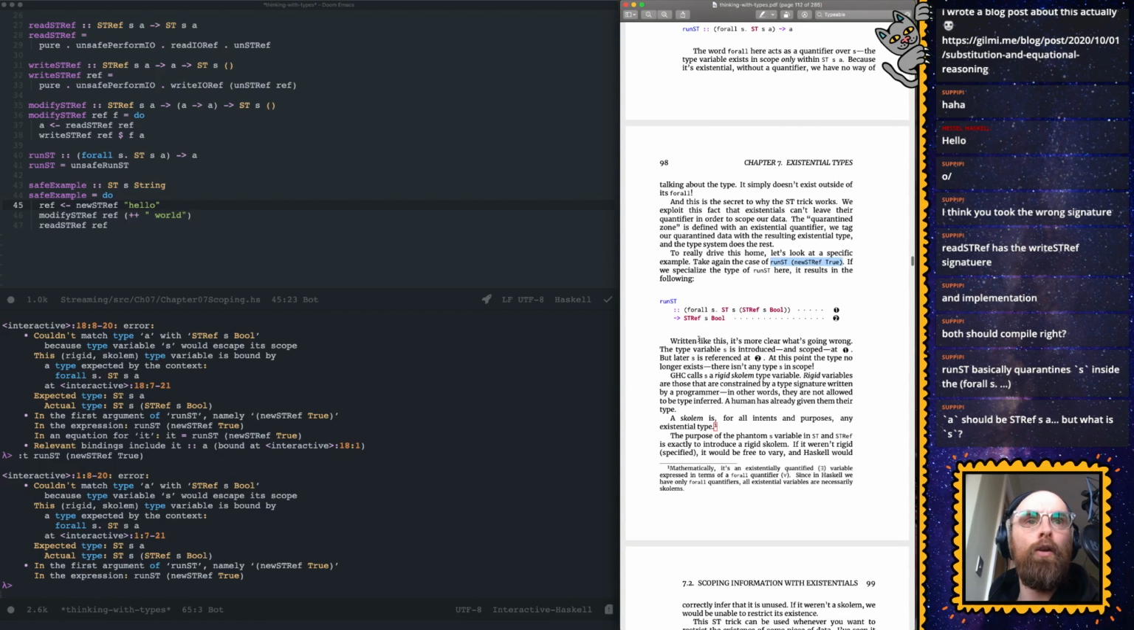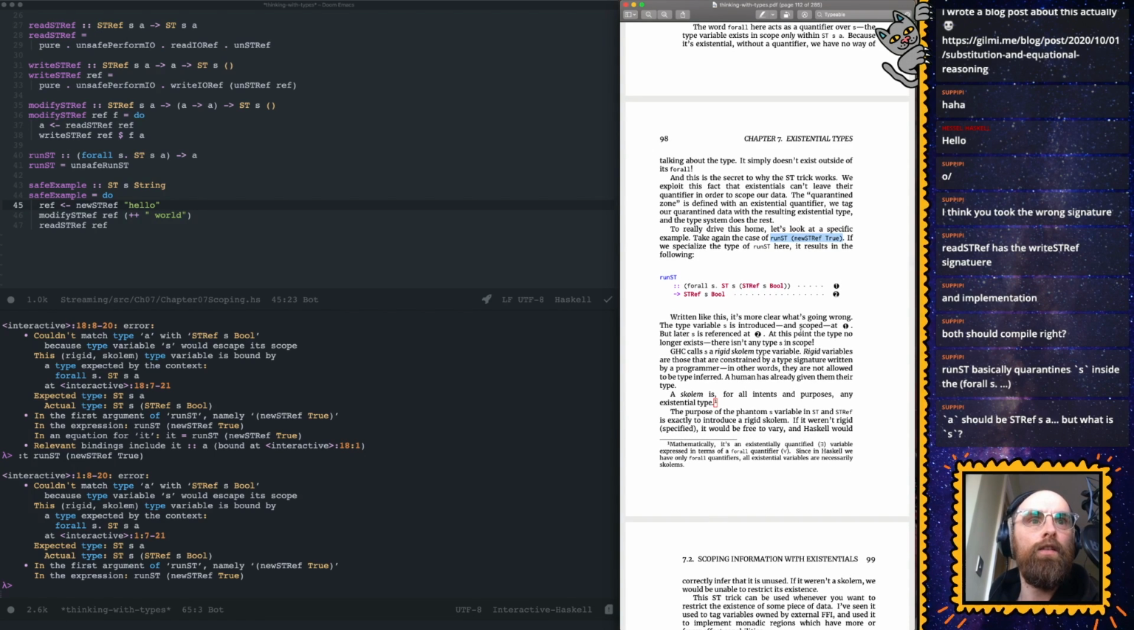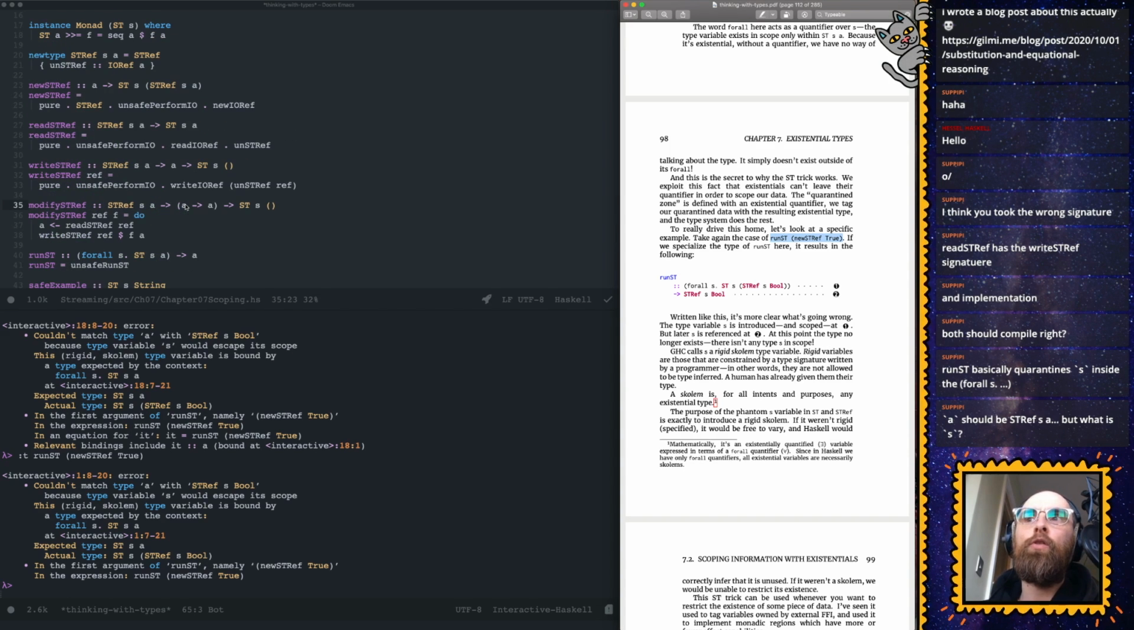The result is the following. Written like this, it's more clear what's going wrong. Oh. Is because the forall still... No, it can't. Just tell me. Written like this, what's going wrong? The type variable s is introduced and scoped at 1. Yes, so that's because it's inside.